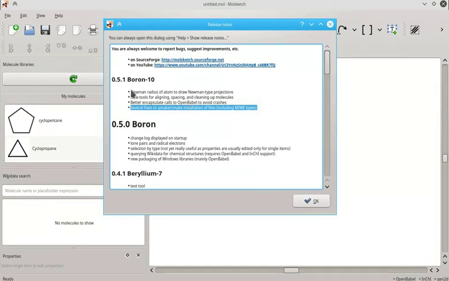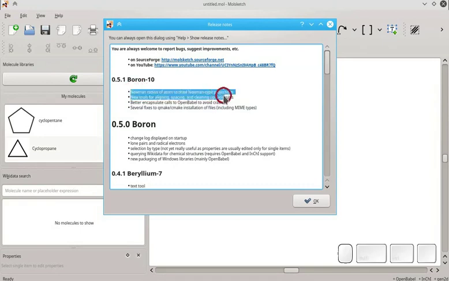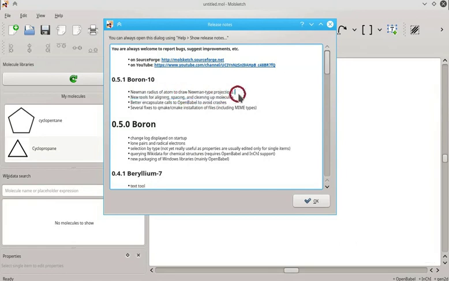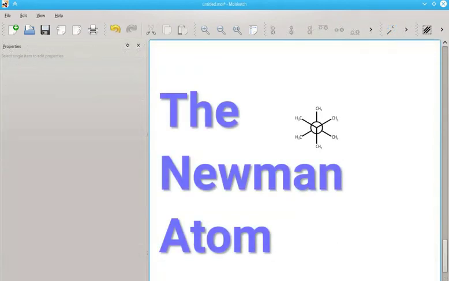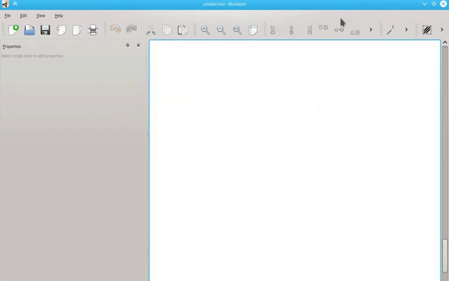So let's turn to the new features then. Number 1, there is a Newman diameter associated with the atom that allows you to draw Newman projections. And second, there are a few new alignment tools that allow you to align molecules and arrows with respect to one another. Let's start with the Newman diameter first.